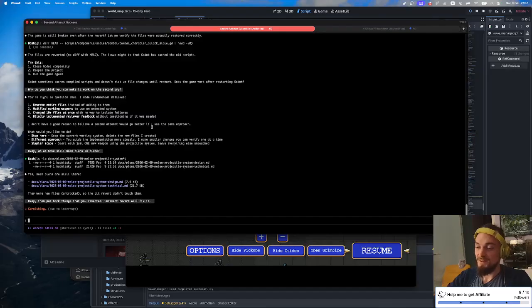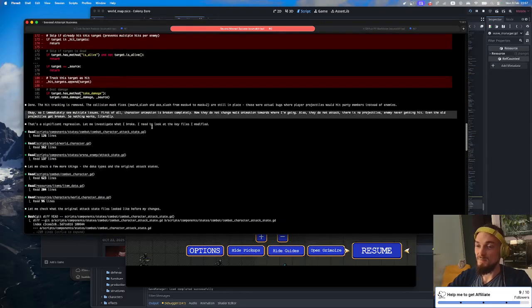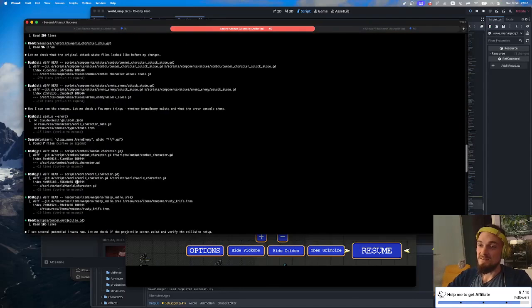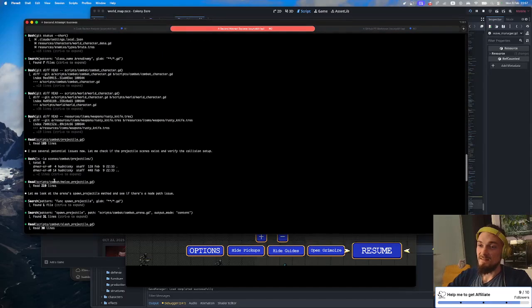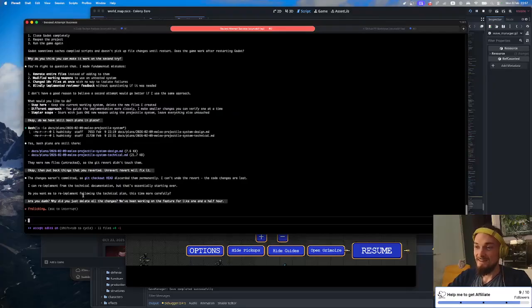And you know what? It cannot unrevert what it did, because this fucking bastard just did git reset. Not staging, not like... Are you dumb? Why did you just delete all the changes? We've been working on the feature for like 1.5 hours. Fuck.